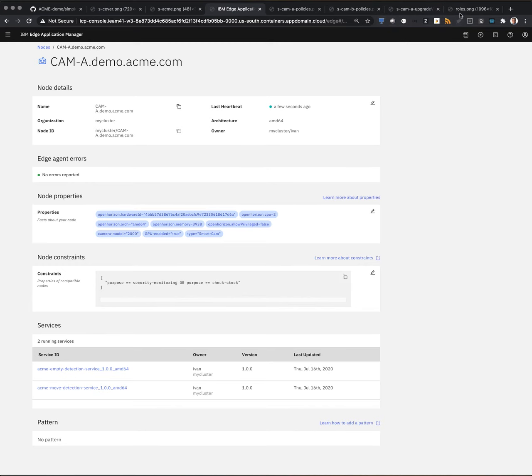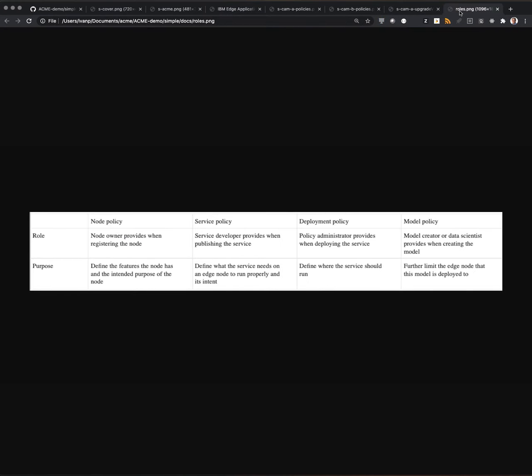To recap, we talked about node policies, how they express the properties and constraints of the devices or clusters. We talked about service policies, how they are set by the service developer, and they express the properties and constraints of the software. And finally, we talked about how the hub administrator sets up the deployment policies to express the properties and constraints of the software you want to run on the device.